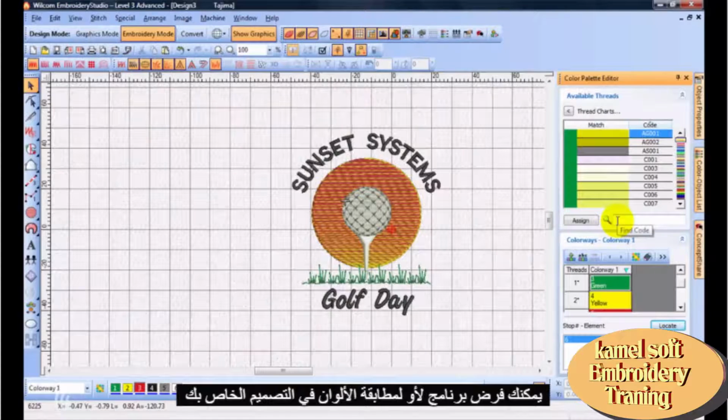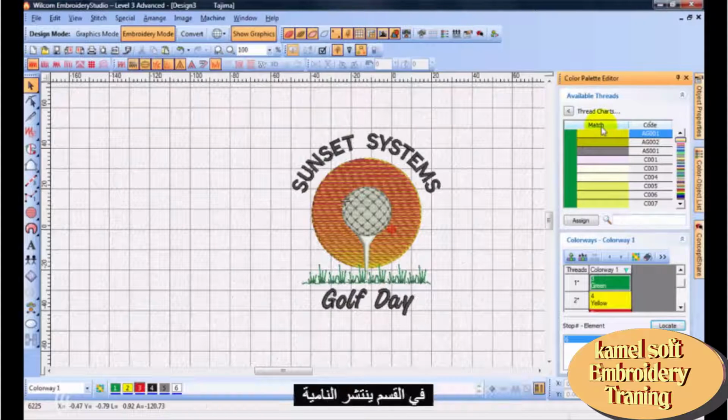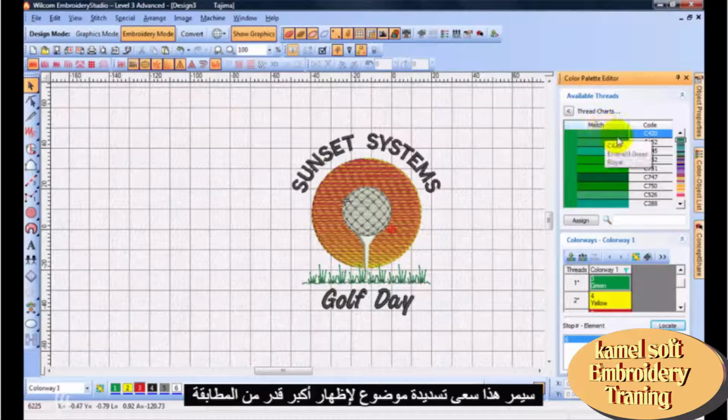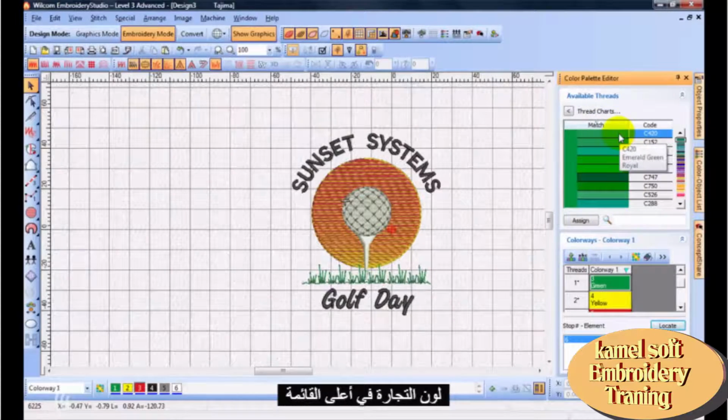You can force the software to auto-match the colors in your design to colors in a thread chart by selecting the Match column in the Available Threads section. This will auto-sort your thread chart to show the most matching thread color at the very top of the list. By default, this color will be selected. To use this color, simply press Assign.